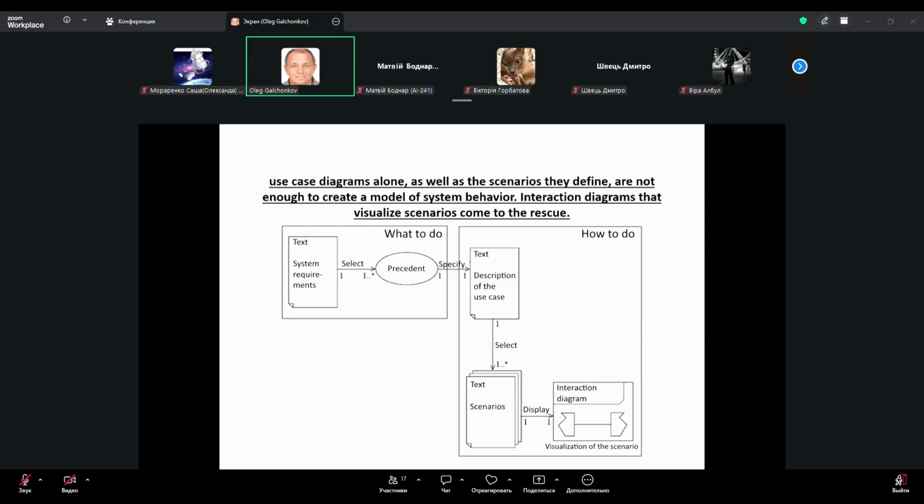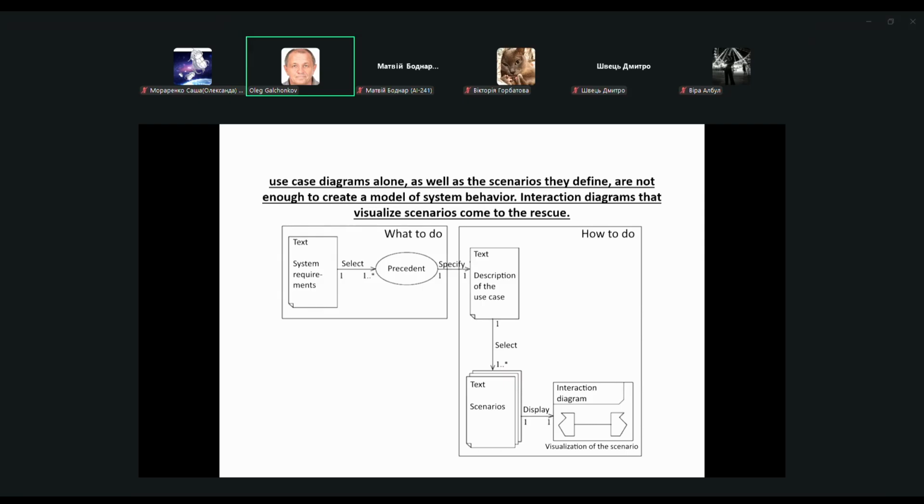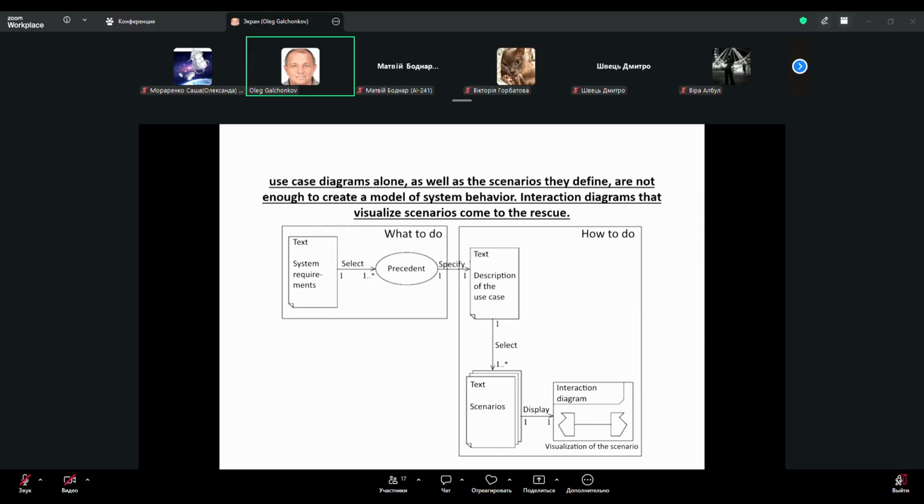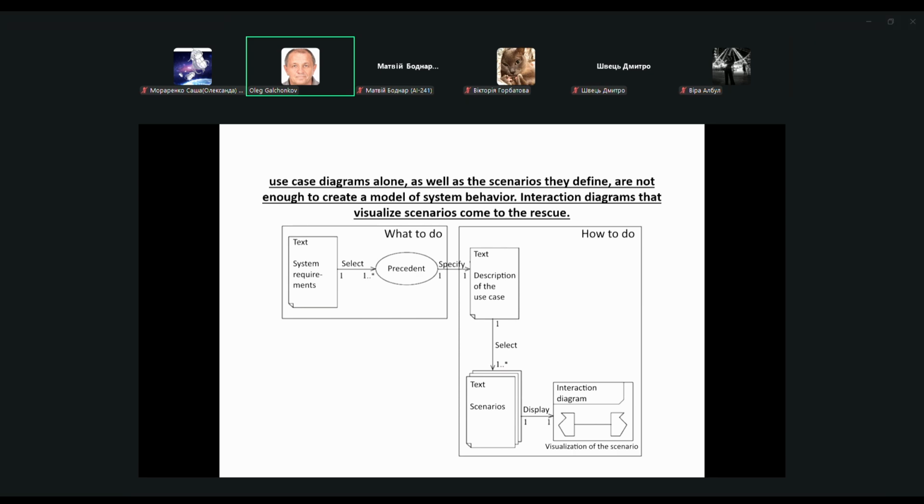So, use case diagrams alone, as well as the scenarios they define, are not enough to create a model of system behavior. Interaction diagrams that visualize scenarios come to the rescue. So we can see an additional element, the rectangle with the name How to do. At the right lower corner, we can see an interaction diagram, which displays the text scenarios. That is the visualization of the scenario.